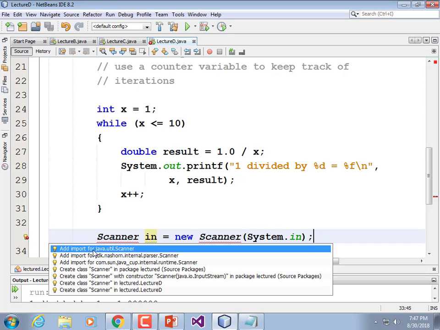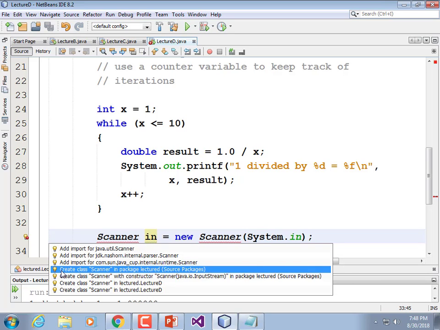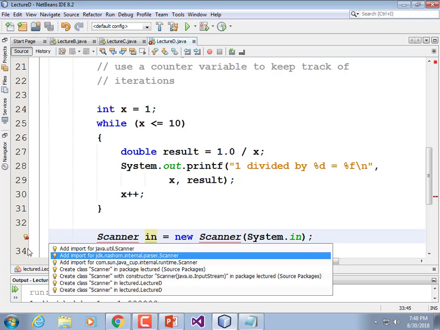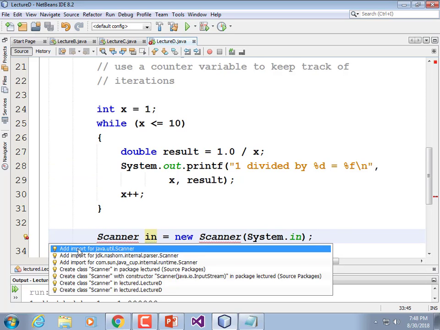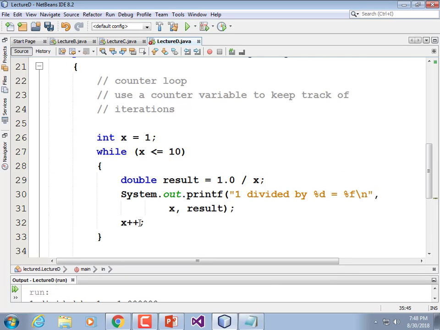But I'm going to let NetBeans do it. And I emphasized this last time, but I'm going to emphasize it again. Never choose create until you absolutely know what you're doing. And at this point, we have no reason to ever choose create. If you don't see an import statement, it means that you made a typo. All right, add import. If I scroll up to the top, I'll see import java.util.Scanner.